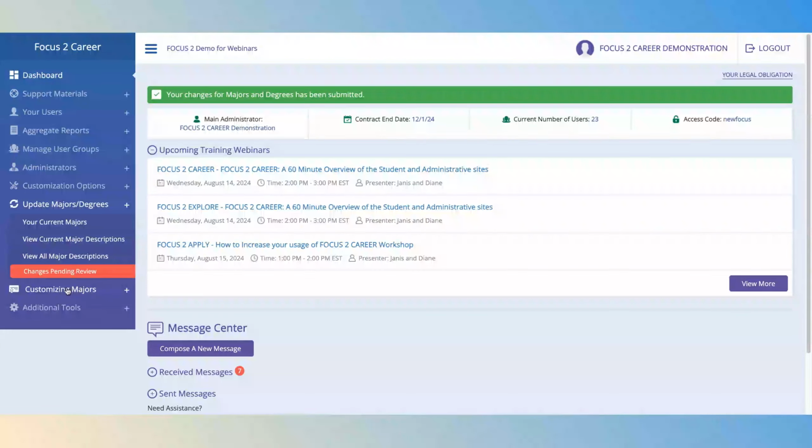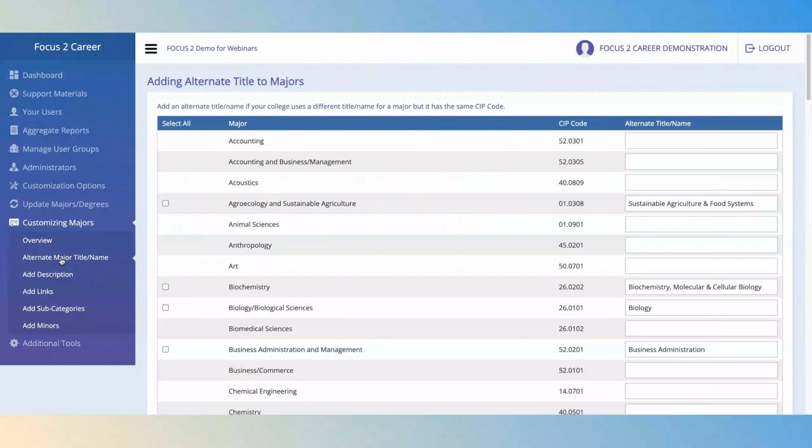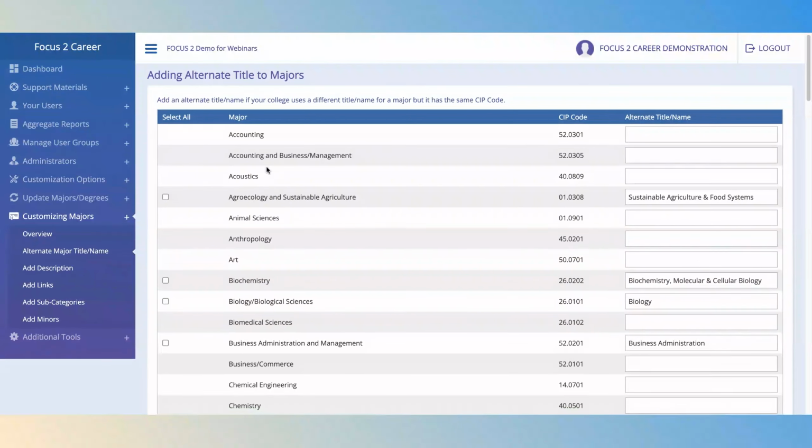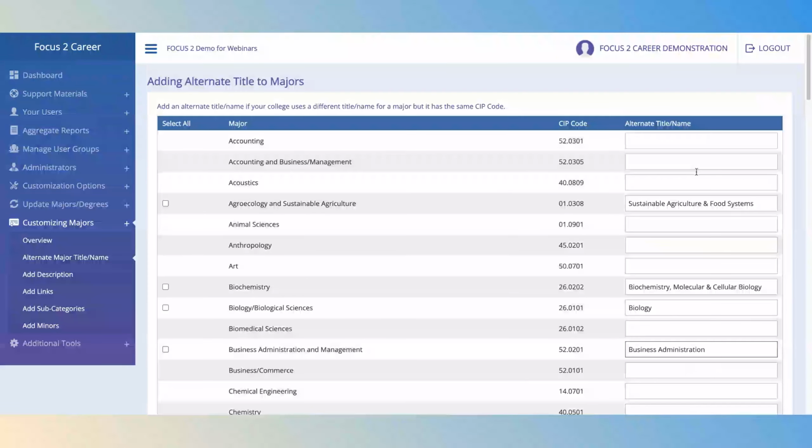Now, the second part of editing your majors and customizing them is in this section called Customizing Majors. It may be that when you click on alternate major title, perhaps there's a major that you do not call what the Department of Education calls it. So for example, the Department of Ed calls a major Business Administration and Management. But at my college, we call it Business Administration. So I typed in whatever the title is that I call it. We call this a subtitle or alternate title for a major.